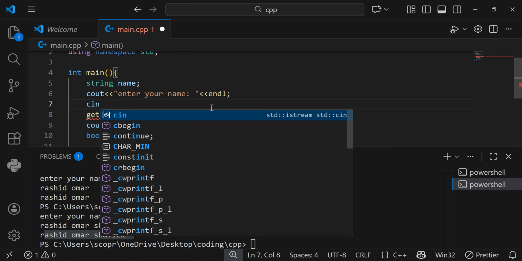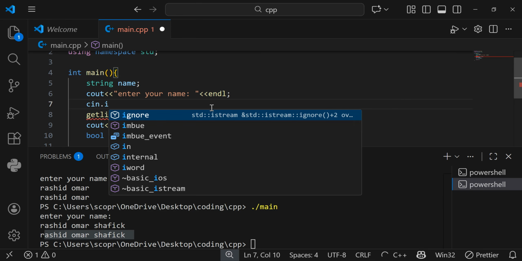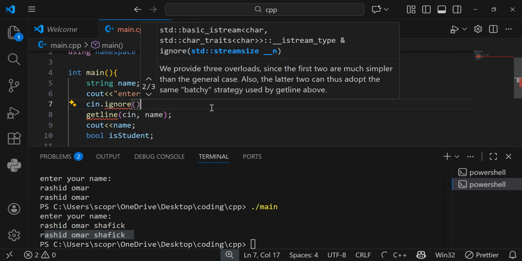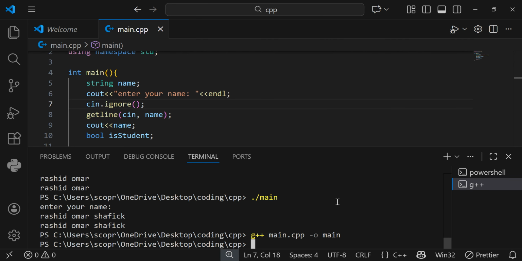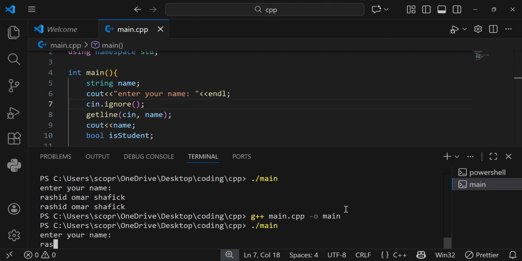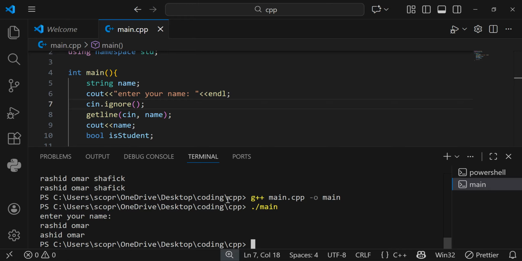We use the cin dot, we can say ignore, and then we can call that function like that. So if we try to save, this is going to reduce the errors that might come. This line removes leftover input and allows getline to work efficiently. If we compile and then run, it's going to run successfully. Rashid Omar, enter. As you can see here, our error is removed because we have added that line.